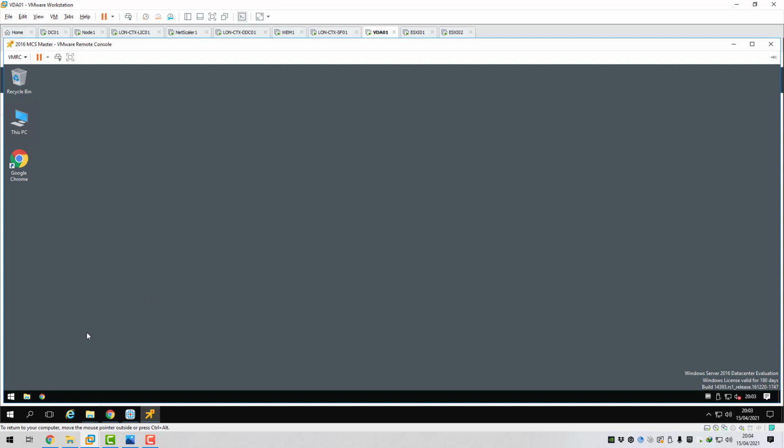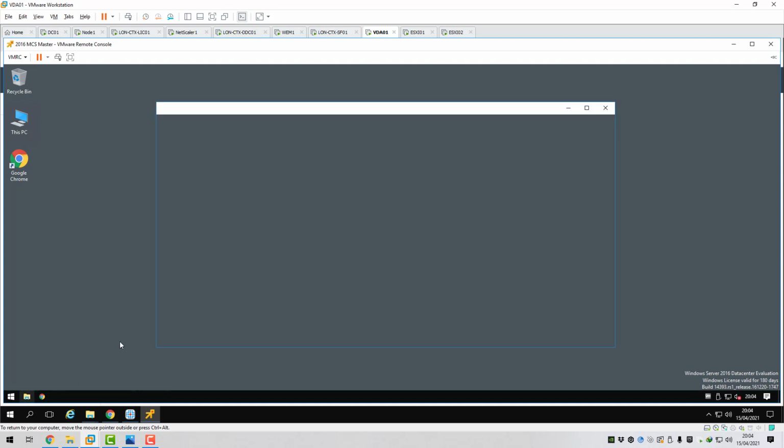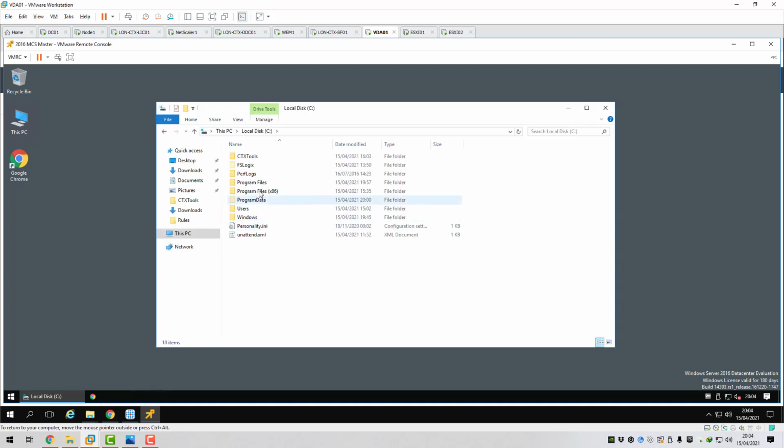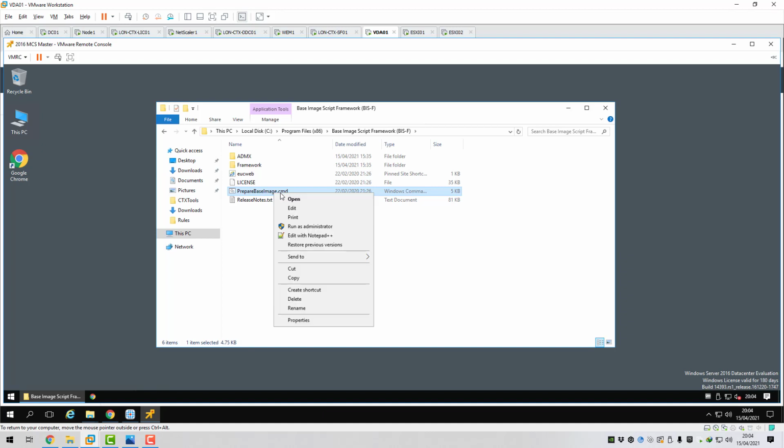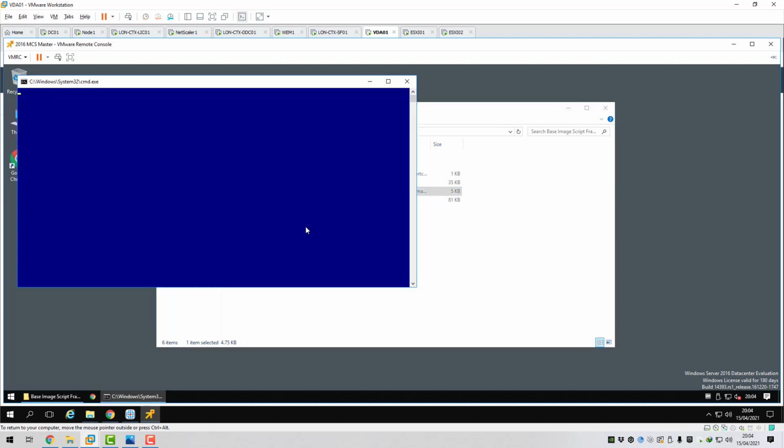So what we now need to do is, before we shut this down, we need to invoke BIS-F. So what I'm going to do is browse to the BIS-F directory, and in here we have a CMD file called PrepareBaseImage.cmd. I'm going to right click on that and I'm going to click on run as administrator.